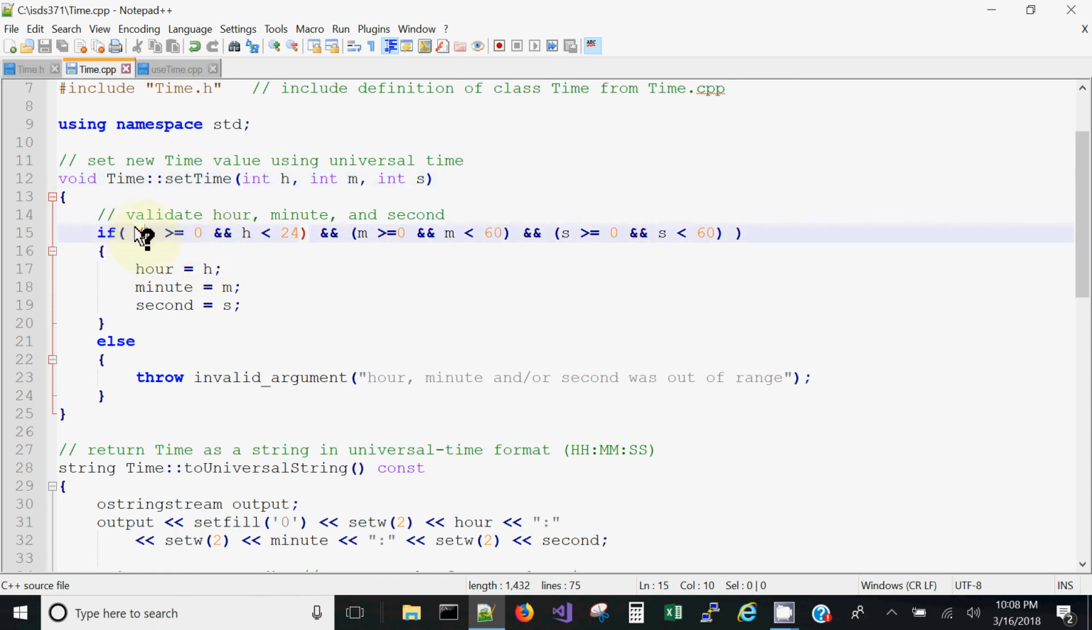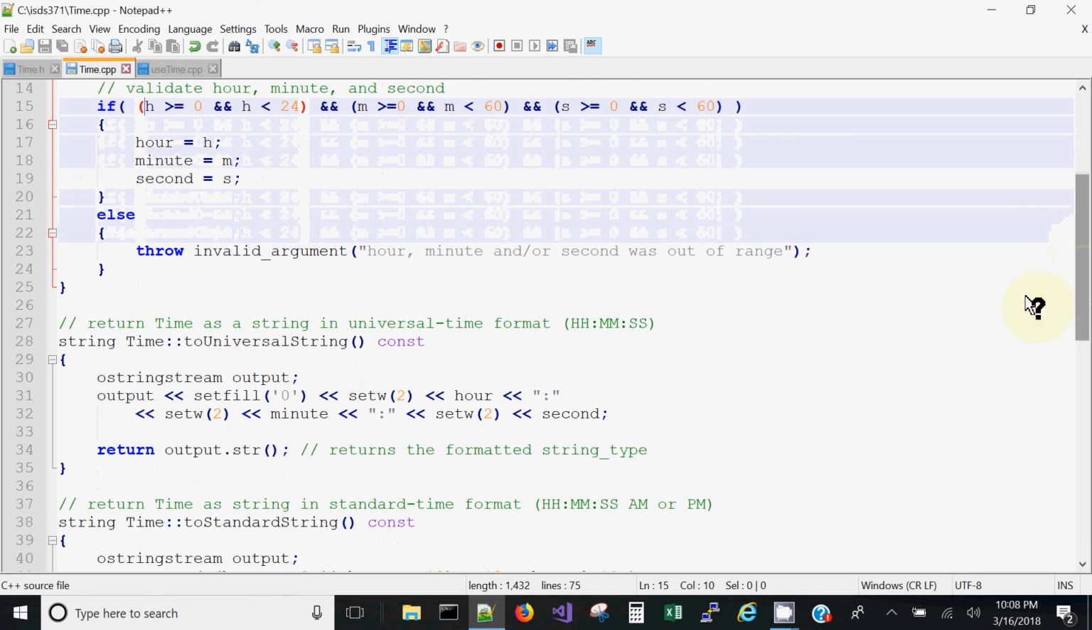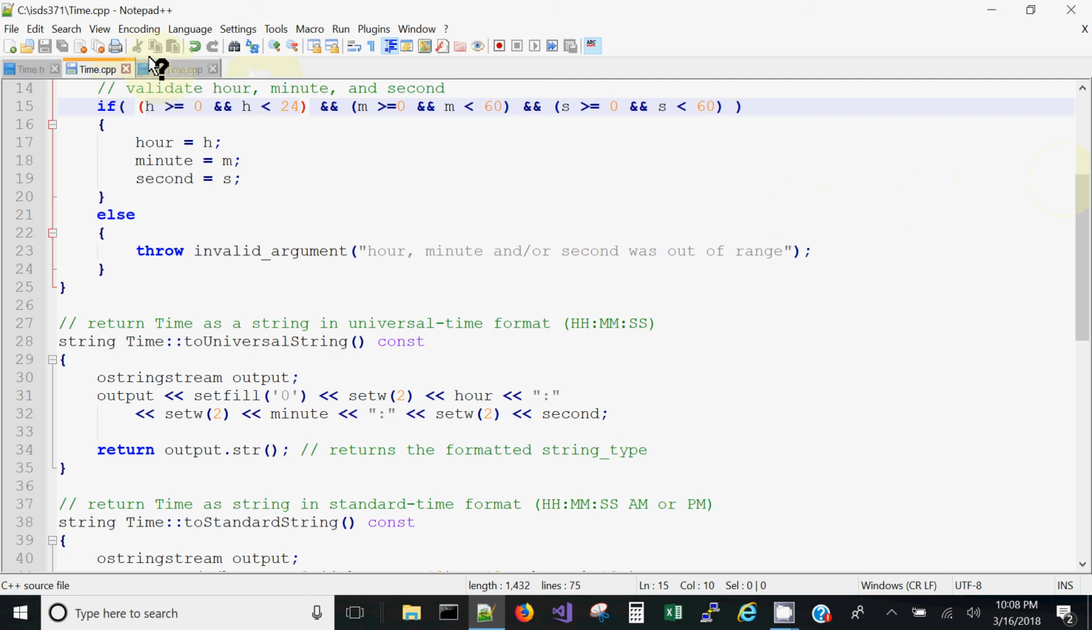Since we know the time goes from 0 to 23 on the hour, and so on and so forth, we're able to test it here. And if we get bogus input, then we can throw an exception to tell the user, "Hey, you had a problem, and this is what it was," and that helps them track it down and fix their code. We could try to fix it, but we won't in this particular example.